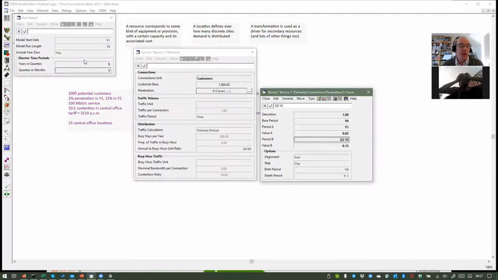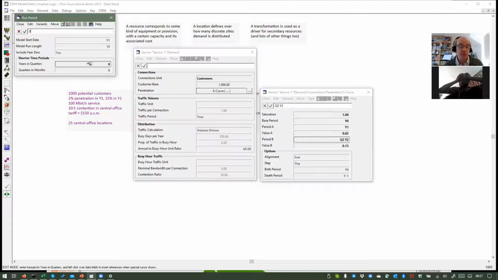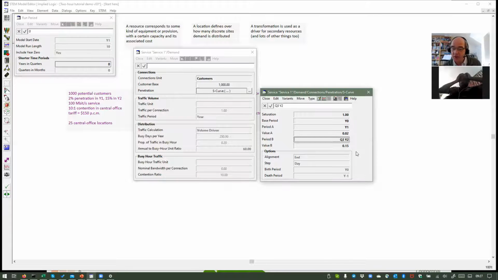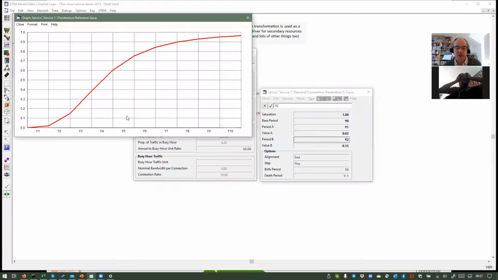Anyway, for now, I'm going to turn all of that off because we don't really need it. And I'm going to put this back to the original plan. So just to make sure, it's 2% and then 15%, and it's an S-curve.